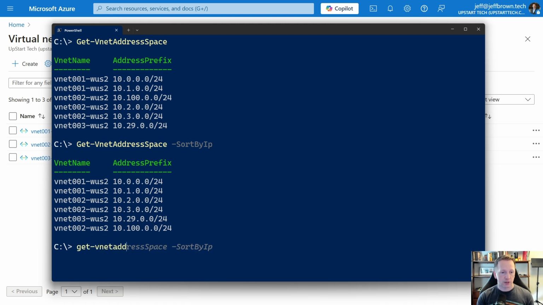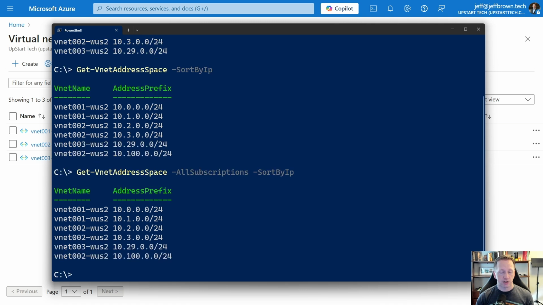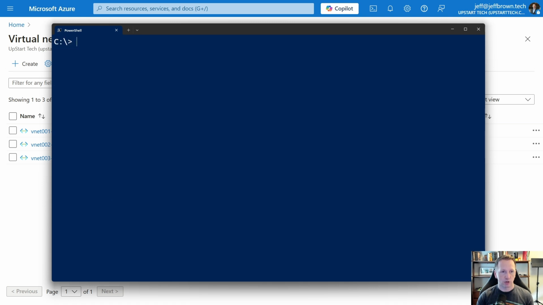So if I do v1.2.2, all subscriptions, that's a switch parameter, and I do sort by IP, it's going to give us the same results. Like I said, I don't have any virtual networks in my other subscription, but that is possible here.